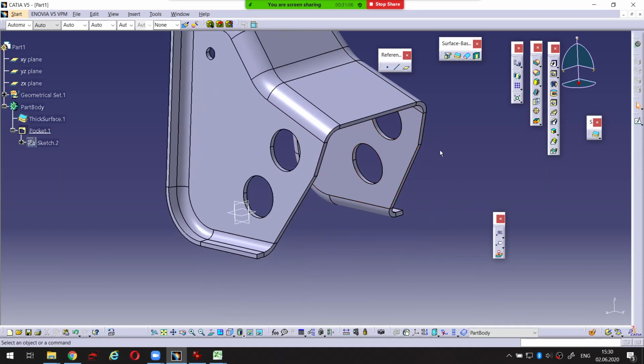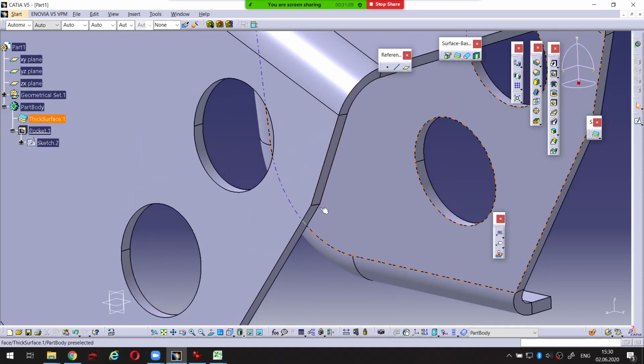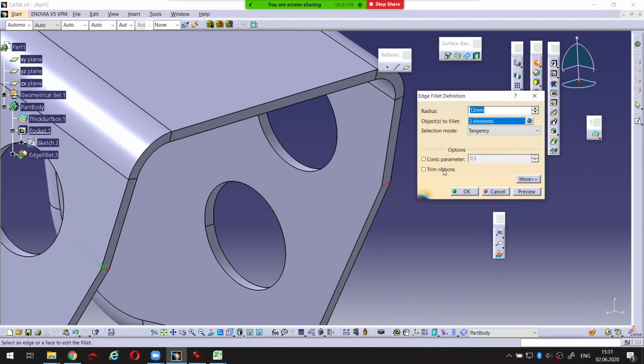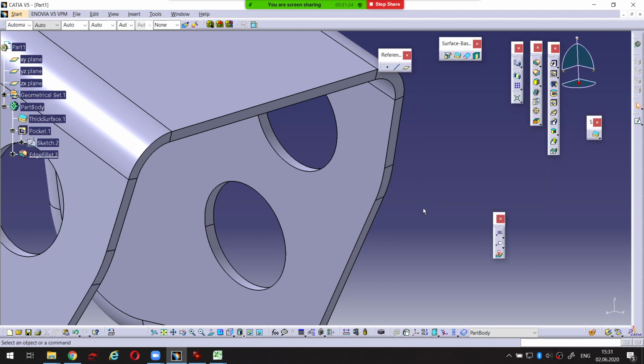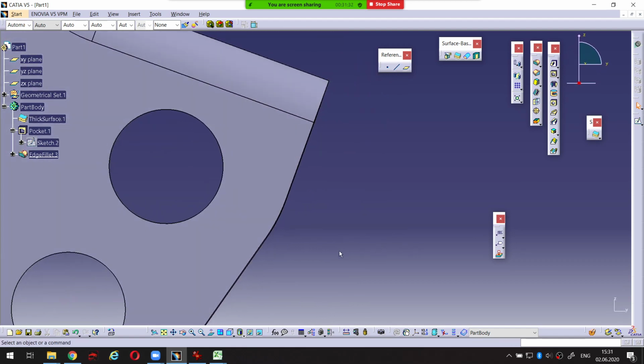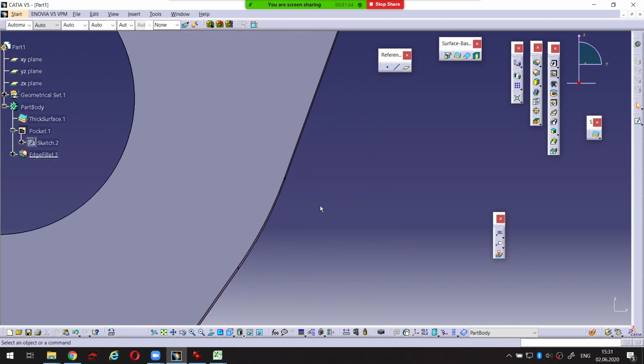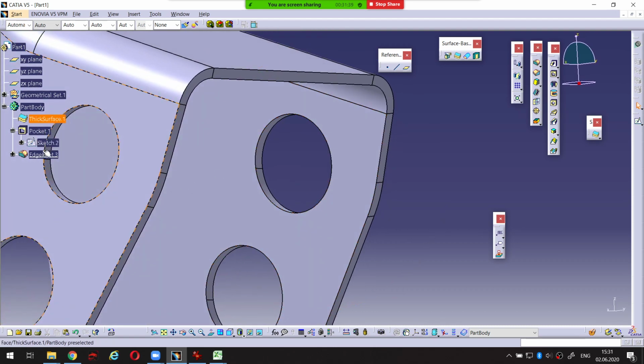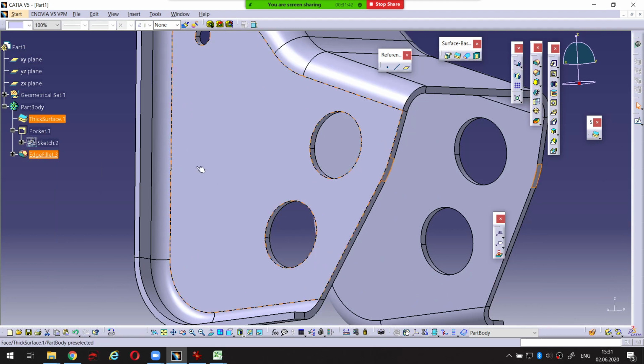We can create an edge fillet right here. I open edge fillet, select this edge, also this edge, define its radius as 40 millimeters and click on OK. Probably that will be okay, but I'm not sure it is the correct way to create an edge. It is a bit wrong way. So that's why I delete this edge fillet 3.